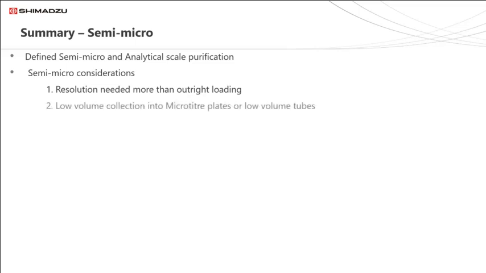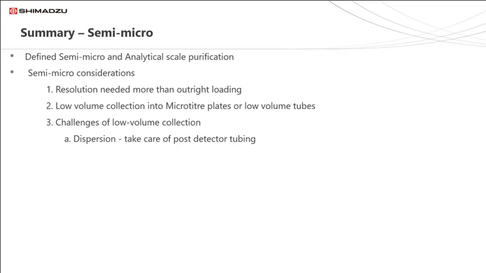So in summary, we have defined semi-micro and analytical scale purification. Semi-micro considerations. Firstly, resolution is needed more than outright loading. Secondly, low volume collection into microplates or tubes is necessary. Thirdly, there are challenges of low volume collection, namely dispersion, fraction collection peak carryover.